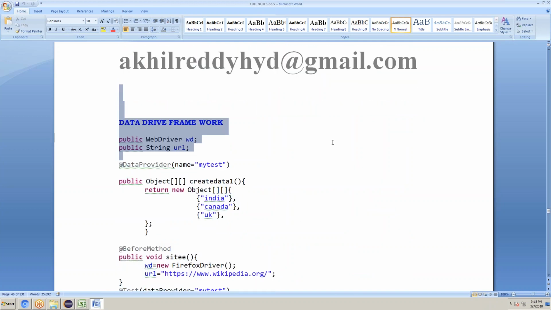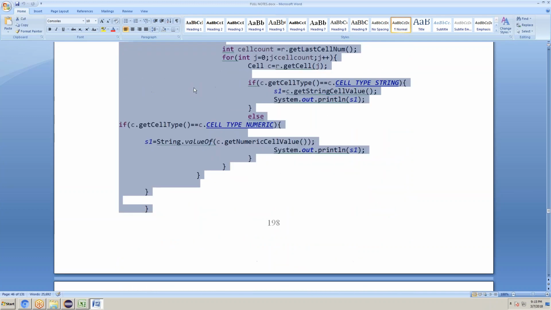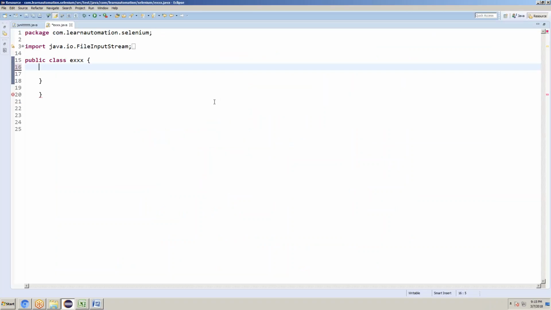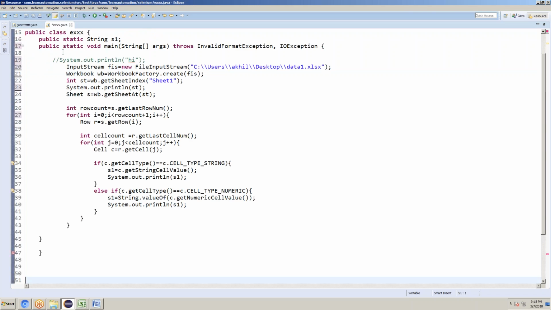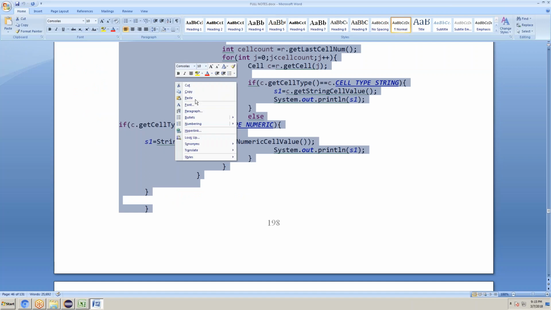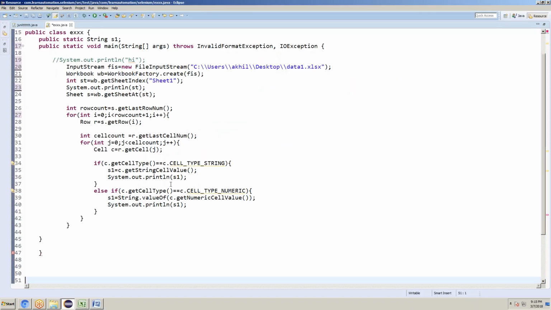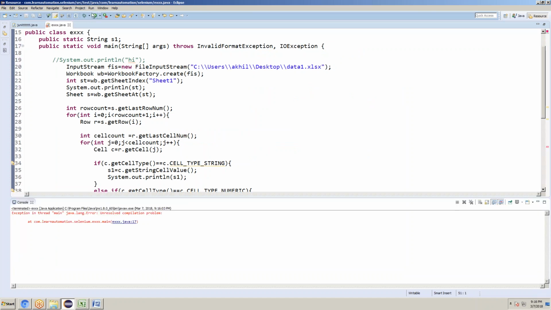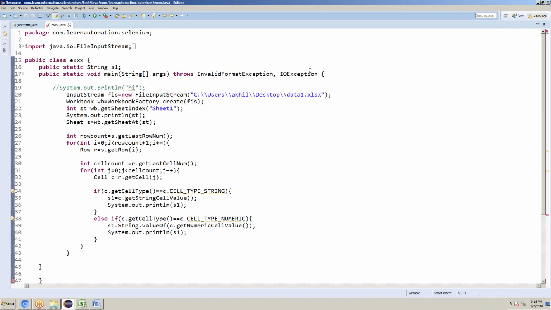Oh, here some concept is missed. Only numerical data, copy. Control V. Save, click on run. Compilation problem. What is the compilation problem? Aki.xls. Save, click on run.